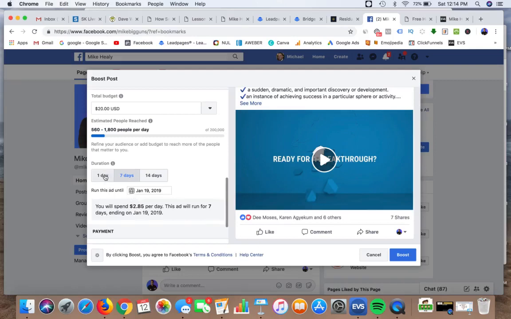And if I blew the whole wad in one day, it would reach this many people and serve it up. So maybe I had some late-notice thing that I wanted to do on a Boost Post, I would do that. But typically I run 7 days. I would do 7 days.